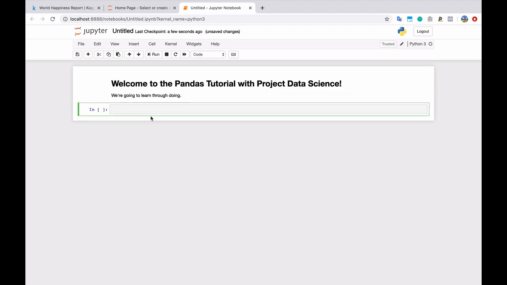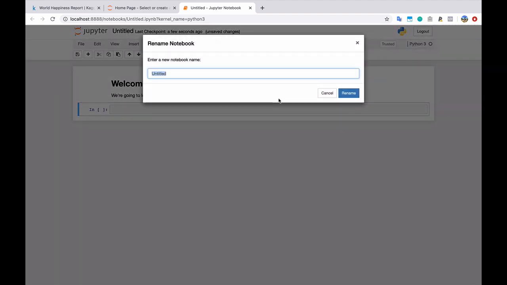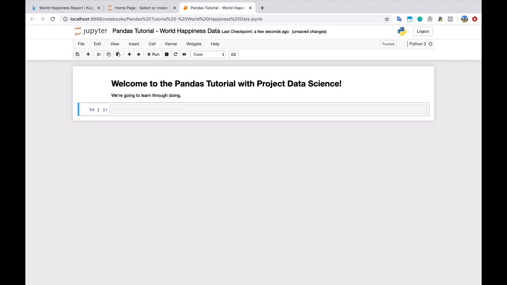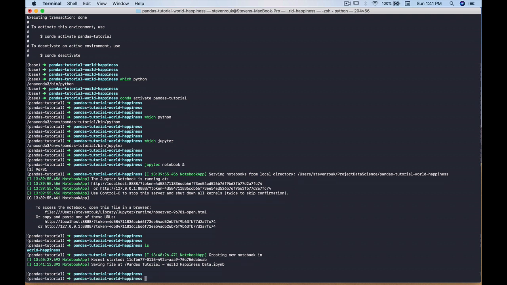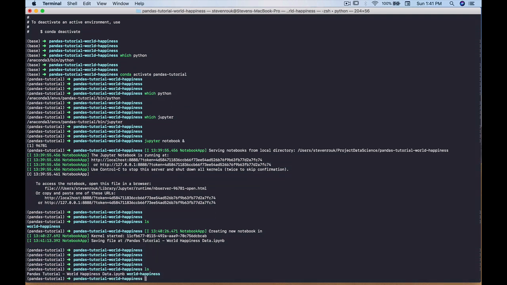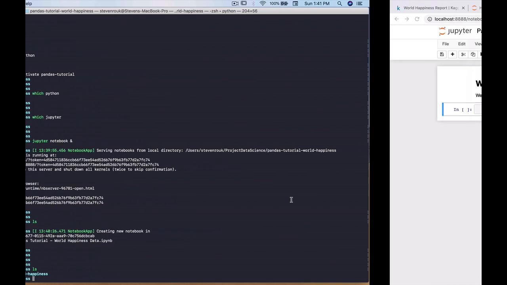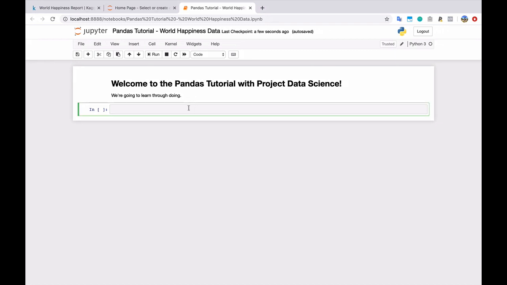All right, let's go ahead and name this. I'll name this Pandas Tutorial World Happiness Data. Make sure I do Command S or Control S to save there. And we have a Jupyter Notebook up and running. If I go back over here to our terminal, hit enter a couple times, and then type ls, you'll see that here is our notebook in this folder that we are working with. All right, let's go back over here.